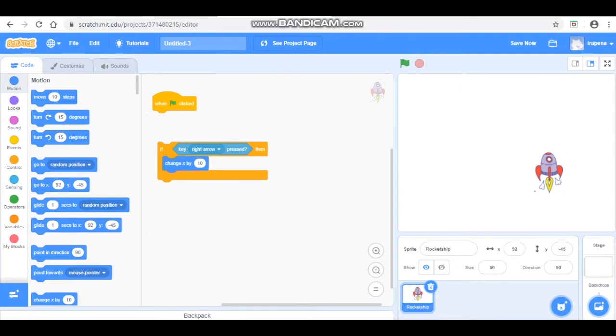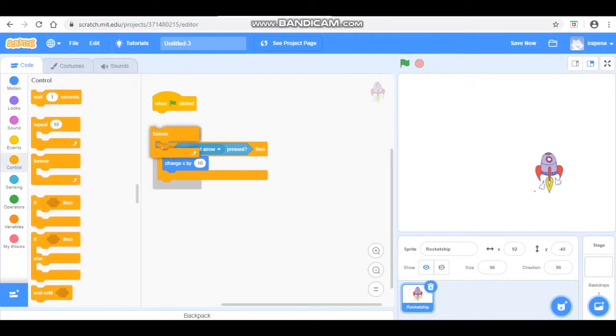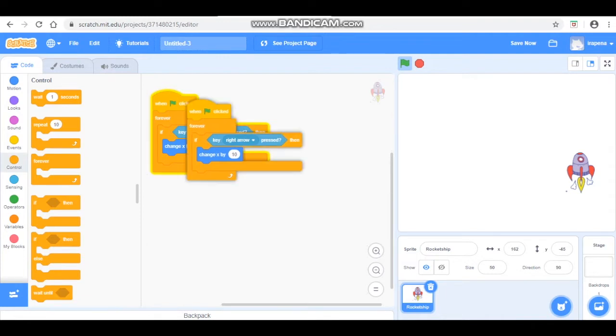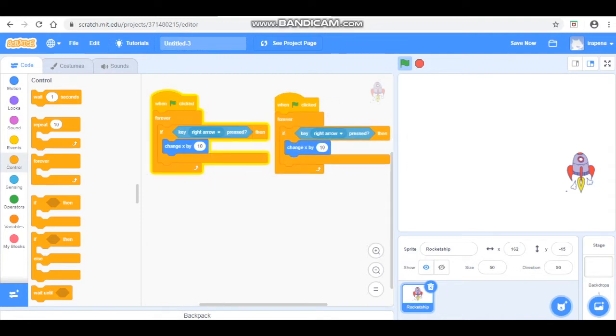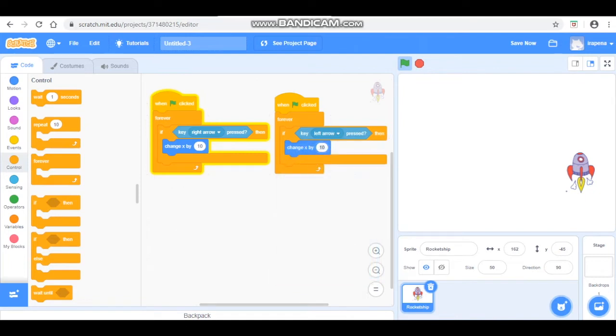And then I will be clicking this forever loop so that it won't depend only on the click of the flag, because it will be repeating forever. Next we can see here, if we click the flag, it will move. What I am going to do again is duplicate this and do another one, but it will be moving along the x-axis in the negative way, so to the left.